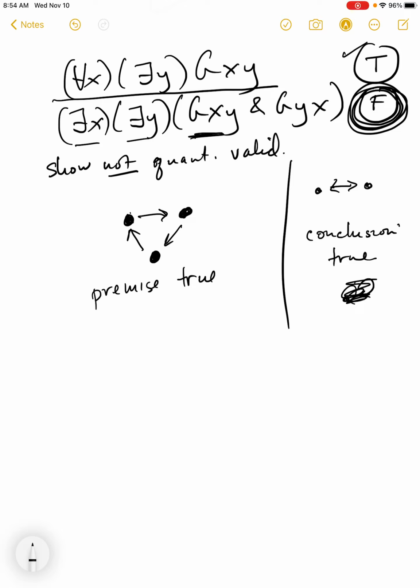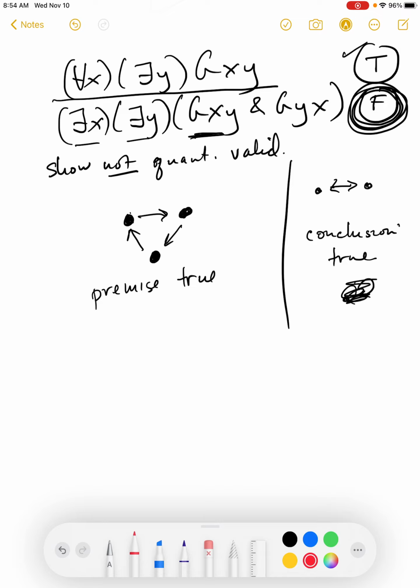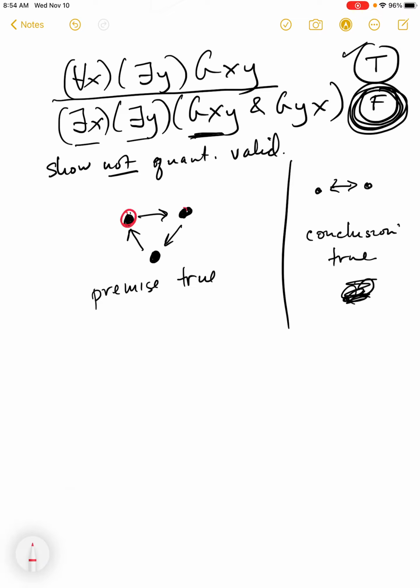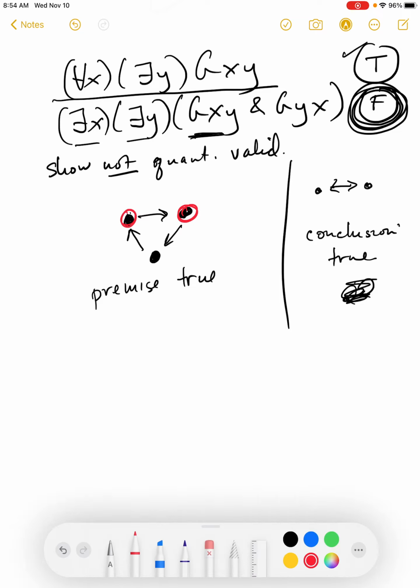This guy, let me switch colors so that I don't have to make these bigger. This guy G's that guy, but he's not G'd back by him, right? And this guy G's that guy, but he's not G'd back by him. And then this guy G's that guy, but he's not G'd back by him. So it's like overkill. All three of the things are in non-G'ing relationships. So this picture actually makes both the premise true and the conclusion false.